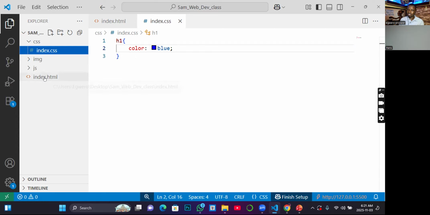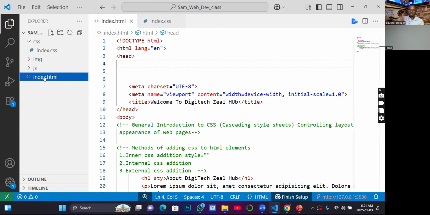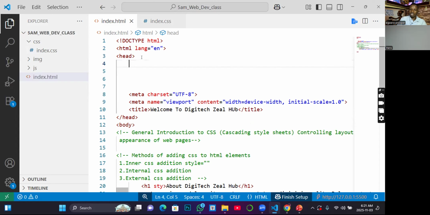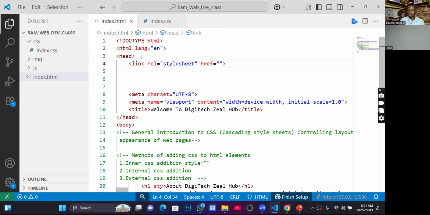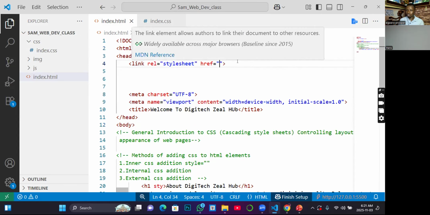You go to the HTML elements. You don't connect from CSS. You connect HTML to the CSS. And once you are back here, you go to that head section and type link like this and press enter. It will generate this line of code.